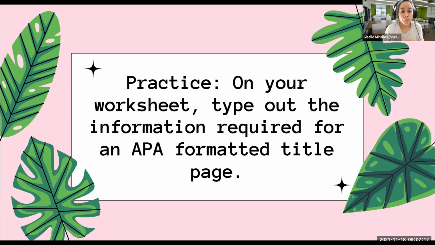Now we're going to practice. So on your worksheet, you're going to type out the information required for an APA formatted title page. If you are using the Word doc, you can center it the way it's centered on the example I just showed you. However, you can also begin creating the document and write your title page in a separate doc.